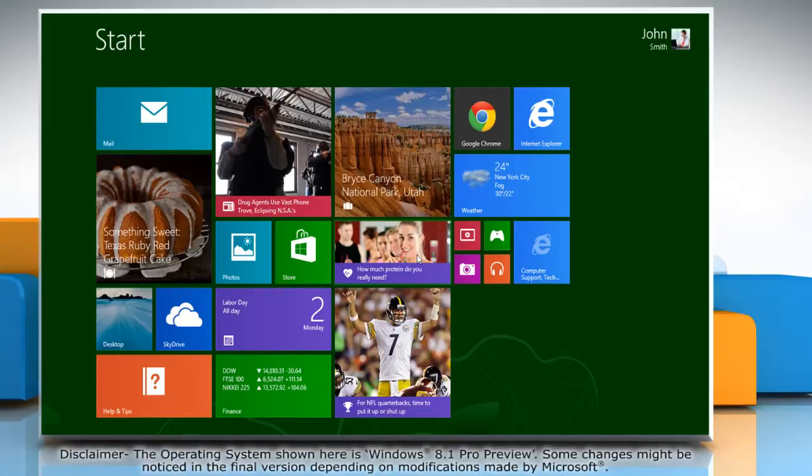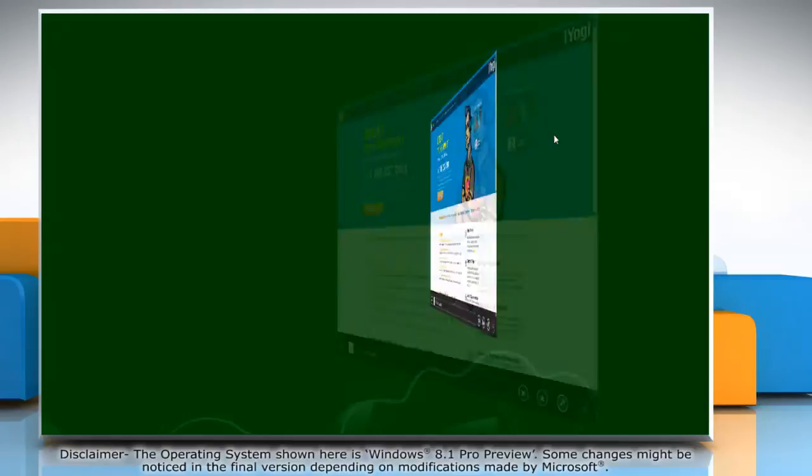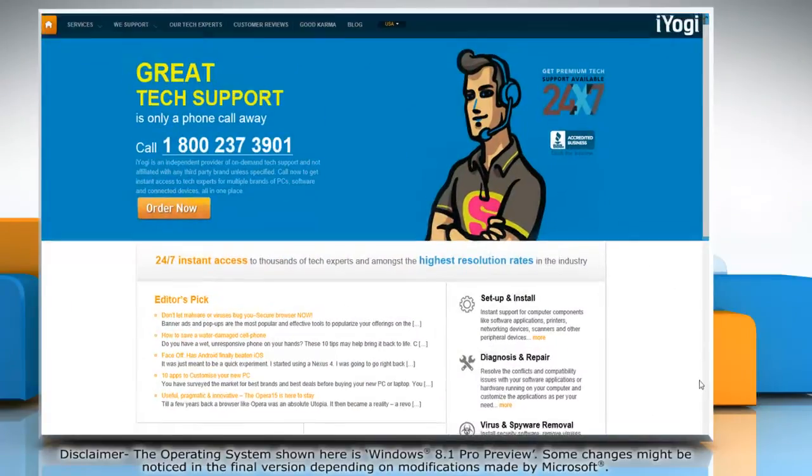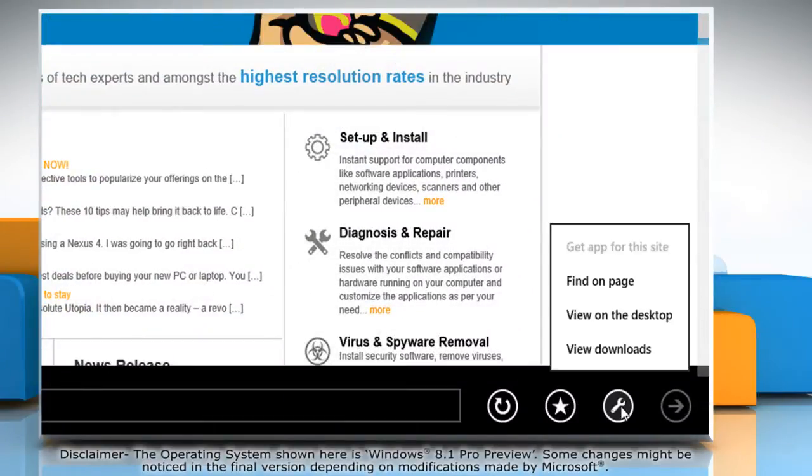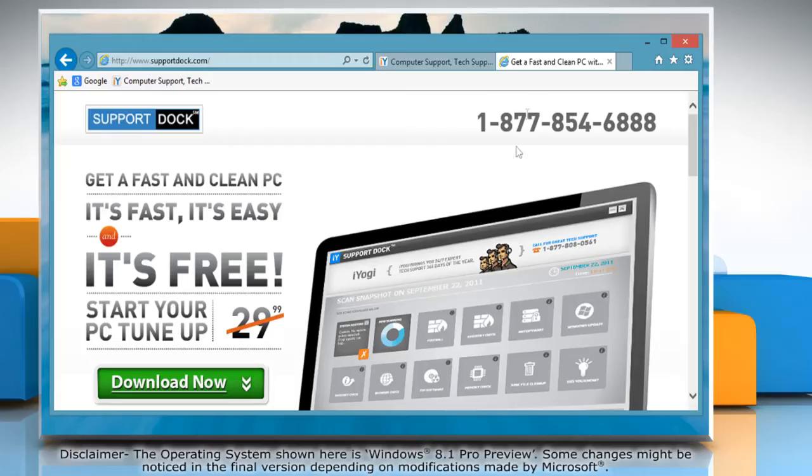On the Start screen, click on the Internet Explorer tile to open it. When the browser opens, click on the wrench icon at the bottom and then click View on the Desktop option from the menu that appears. Click on the tab and drag it to change the location.